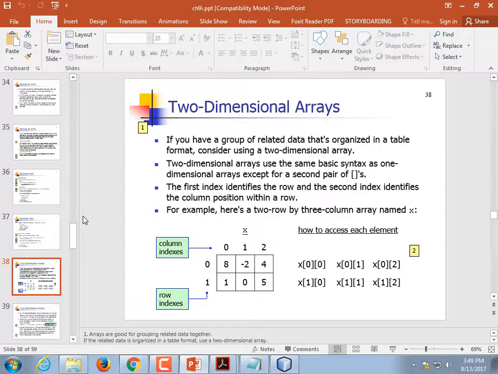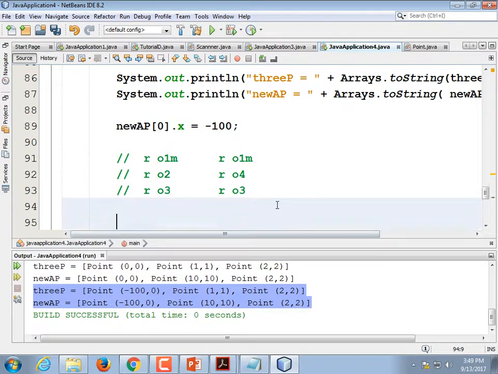Two-dimensional arrays. Okay, this is a good thing to end on. Let's do the two-dimensional array. A two-dimensional array is just a grid, like an Excel spreadsheet. You know, it's got rows and columns. Let's make a two-dimensional array of our points.